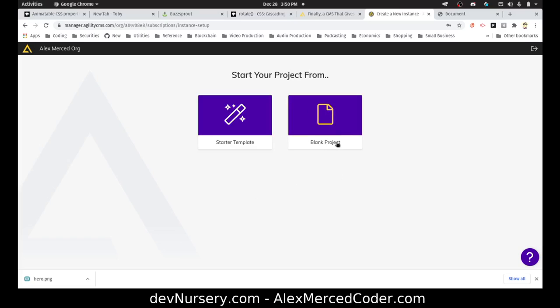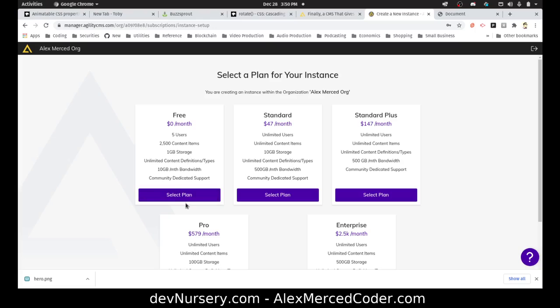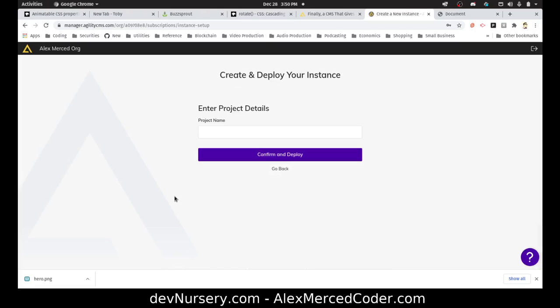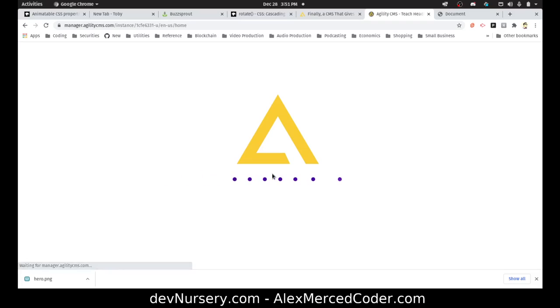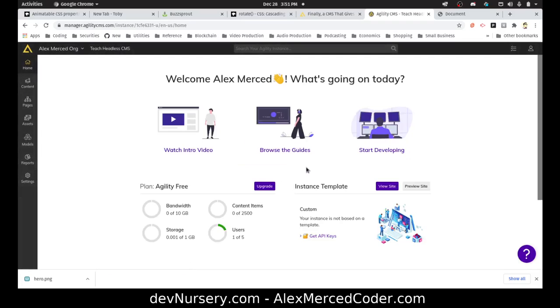I'm going to create a blank project. I want it to be free. And I'm just going to say teach headless CMS. Okay. Cool. And here we are.